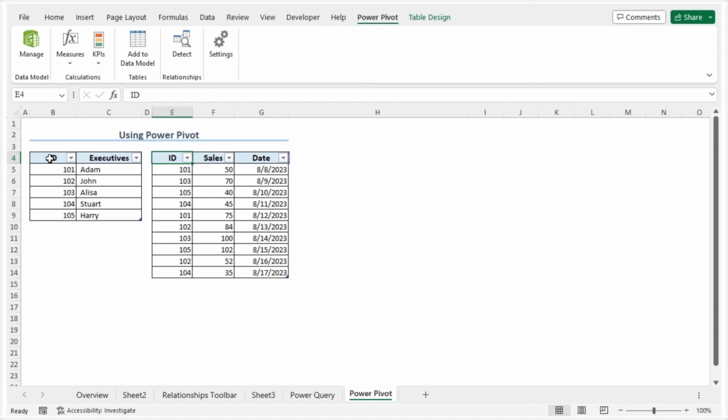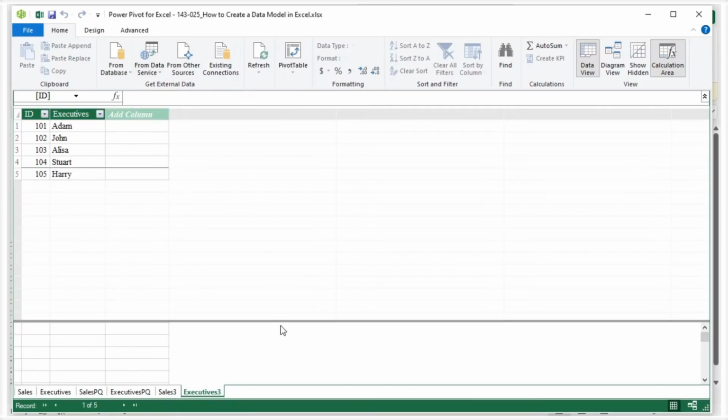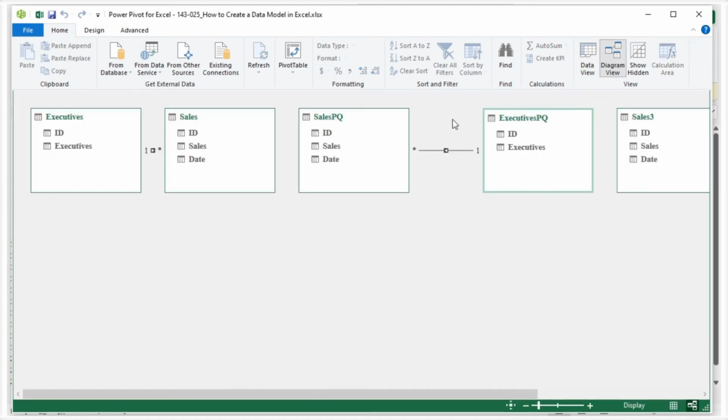In my case, I will choose cell B4. Then move to the Power Pivot tab. From the Tables section, click on Add to Data Model. As a result, Executives 3 is added to this model. Now to view the relationship between Sales 3 and Executives 3, from the Home tab, in the View option, choose the Diagram View. This opens the Diagram View.